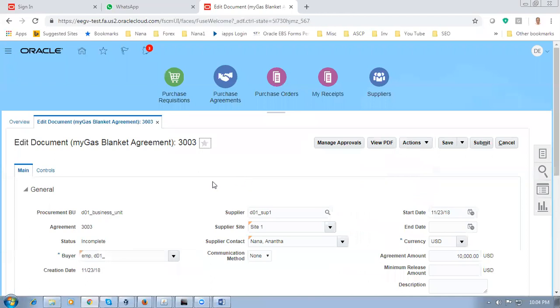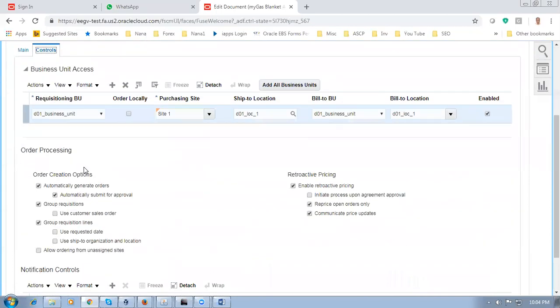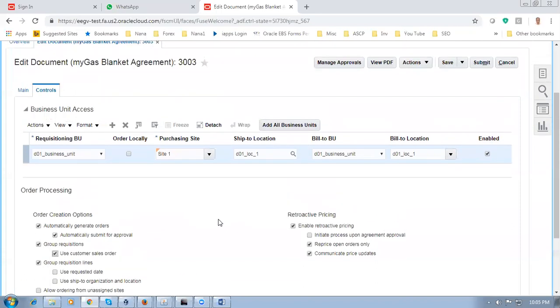And then you go to the controls now. So in the controls, this is going to be from a customer sales order actually. You use this grouping. You put a tick mark on the customer sales orders. So then we are going to get a customer sales order. From there, we are going to initiate a buy. Fine. Use the customer sales order for this now on the grouping area.